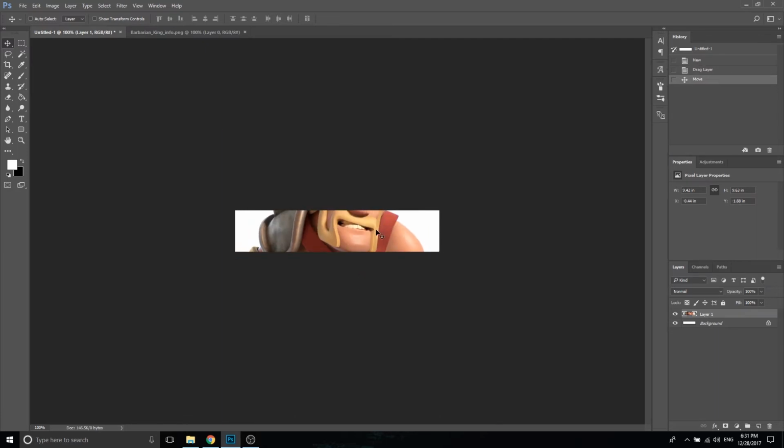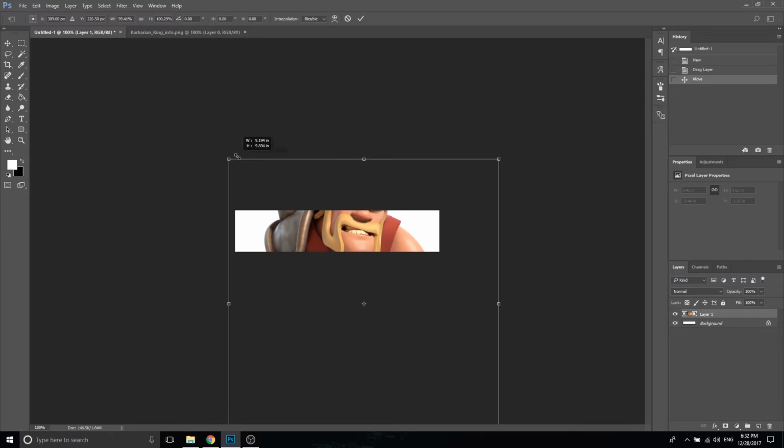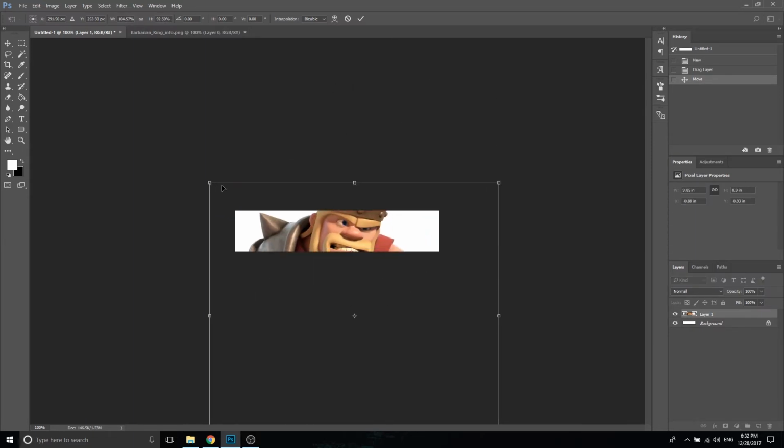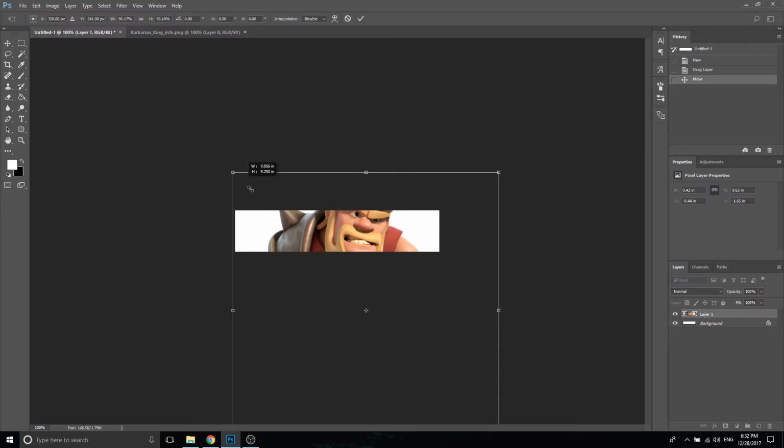As you can see here, the render is too large for the signature, so in order to resize it, you just press Ctrl T, and now you can resize it however you like. To resize a render or anything without losing its quality, you just drag the corners and hold down Shift.